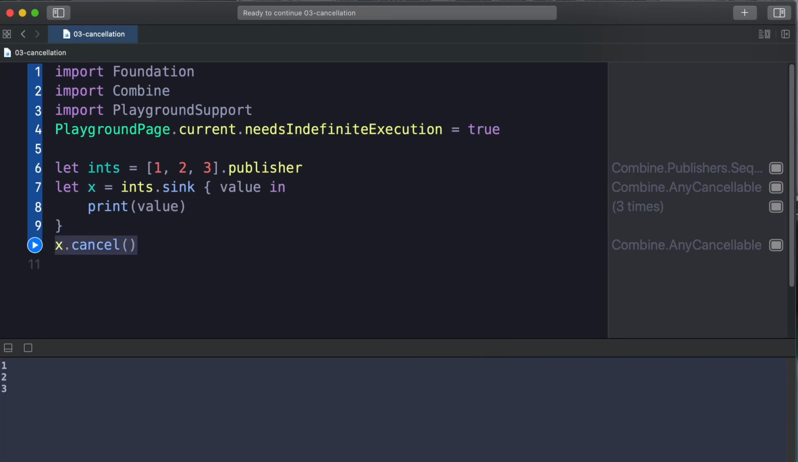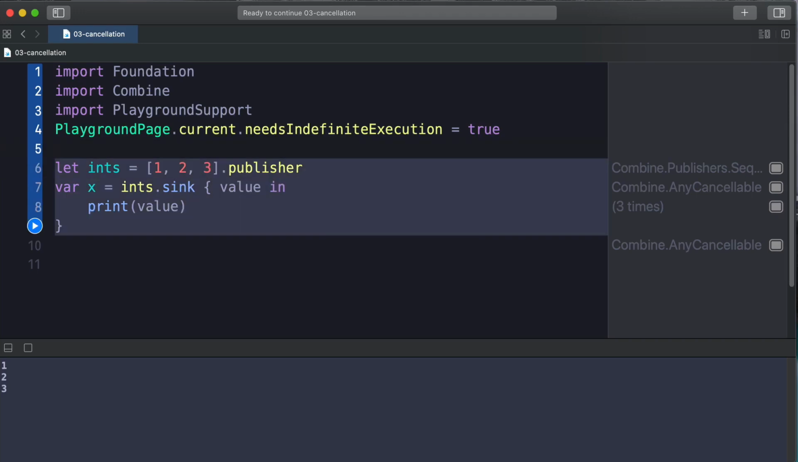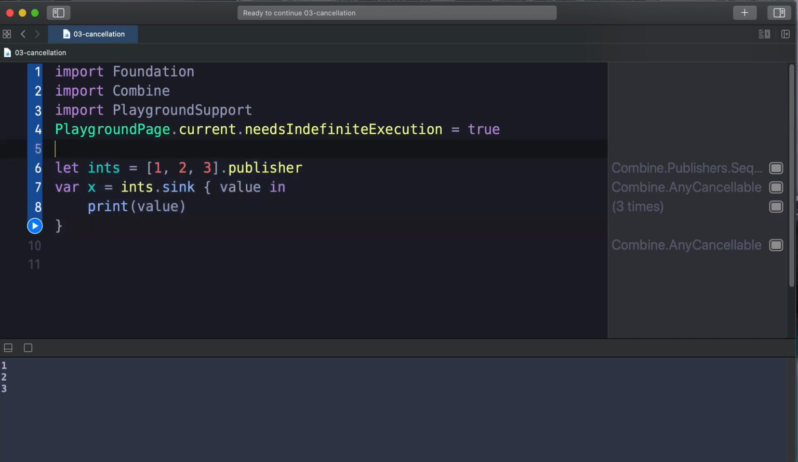But it's got an added bonus in that when it goes out of scope, so if we say var x equals the AnyCancellable, and then later, the method that we're in or the class that we're in gets deallocated, this memory goes away and it will in turn call cancel on that object for us.